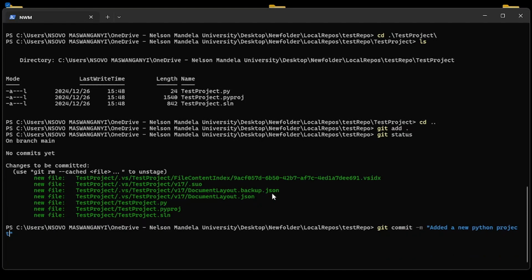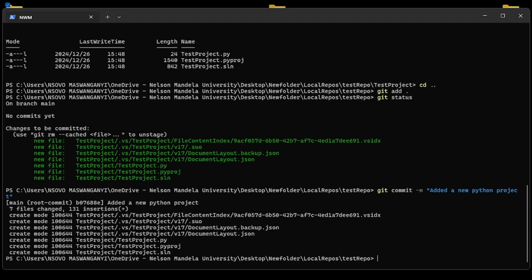So just a small message, so that the other person who you are working with, or yourself in the future, can know what you did on the project. So git commit: added a new Python project. We want to commit these changes, right? So we're going to press enter, and now it's going to say 7 files changed, 131 insertions. Remember that there were a lot of files. Visual Studio creates a lot of files, right?